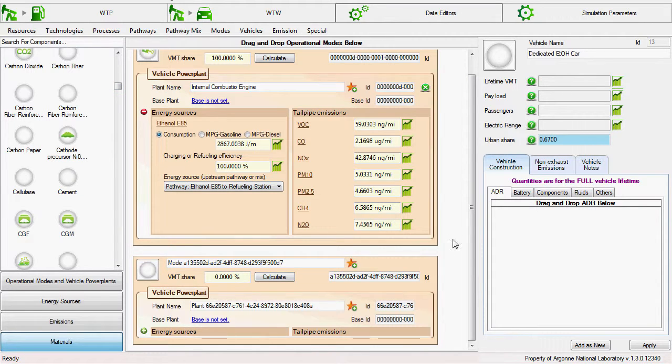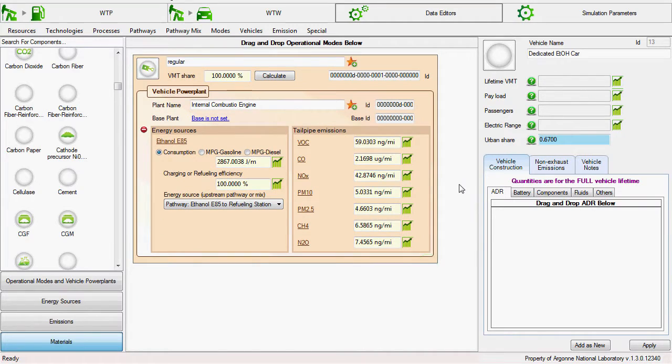Moving to the center panel, we see a regular operational mode for the E85 vehicle and an internal combustion engine for the vehicle power plant. A vehicle can have multiple modes and multiple plants. A mode can be named anything, but for preloaded vehicles, remember that there are 3 operational modes: regular, CD, and CS. Here the mode is regular, and the vehicle miles traveled, or VMT share, is 100%.